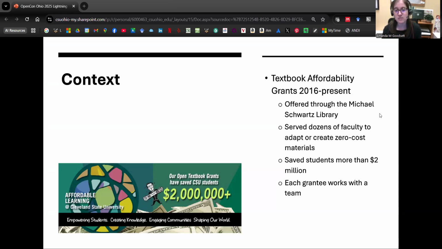So to give you some context about our program here at CSU, we, the Michael Schwartz Library, have been offering small grants. We call them textbook affordability grants since 2016. In that time, we've worked with dozens of faculty to adapt or create zero-cost materials, and we've saved our students more than $2 million. The projects don't have to result in an openly licensed textbook, but the end product must be free for students so they can use library licensed content, free content, whatever they like.